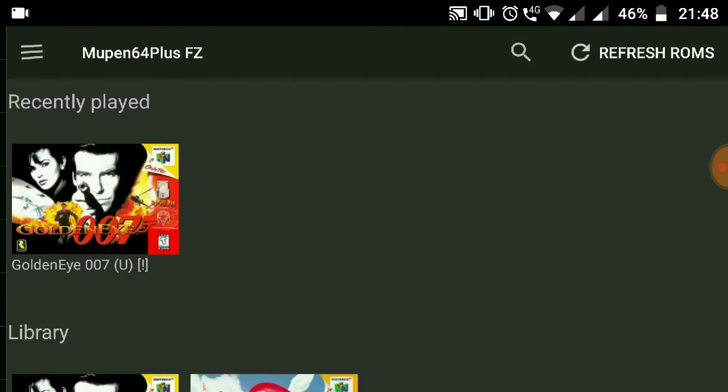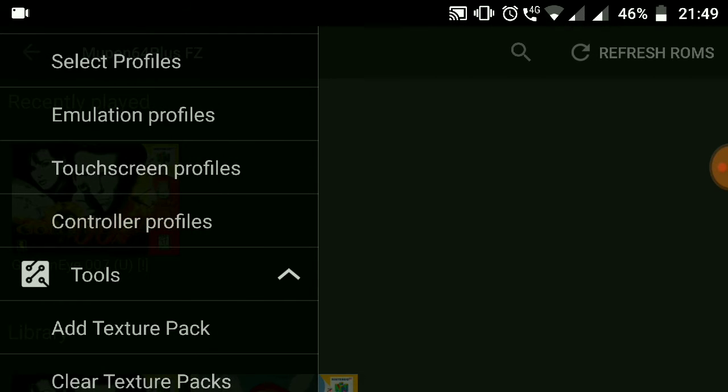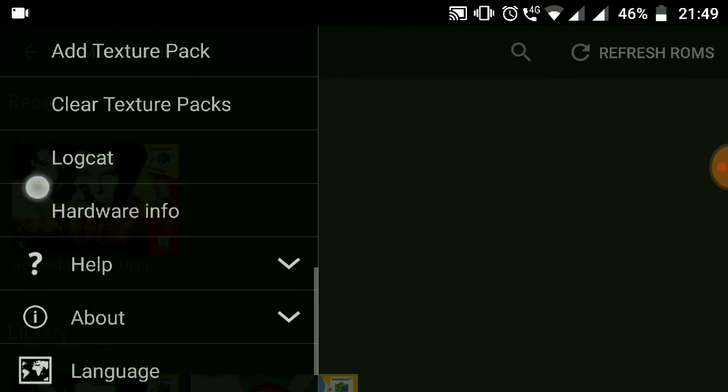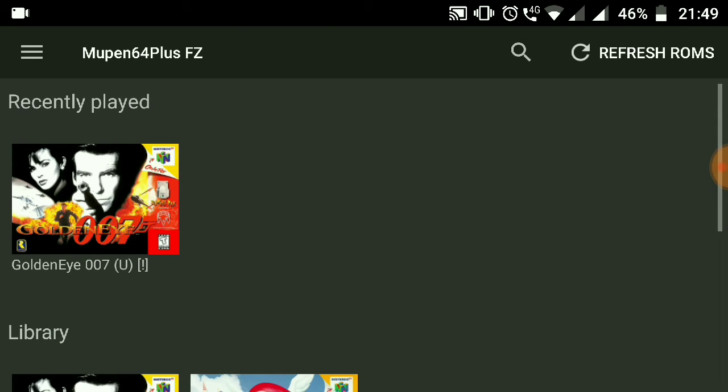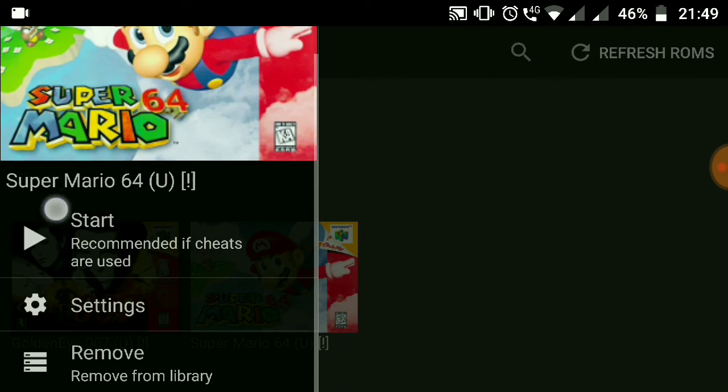Now, using tools, you can actually add texture packs. Texture packs are mods for these games that allow you for better sound or better graphics. You can find them all over the internet, made by fans. We are not going to do anything with that right now. So yeah, let's go over to Super Mario 64. Let's go ahead and start that.